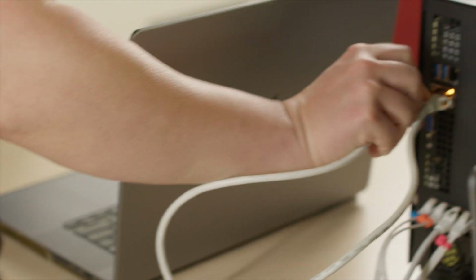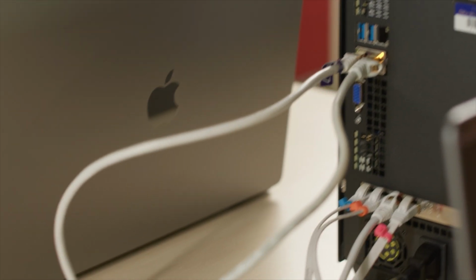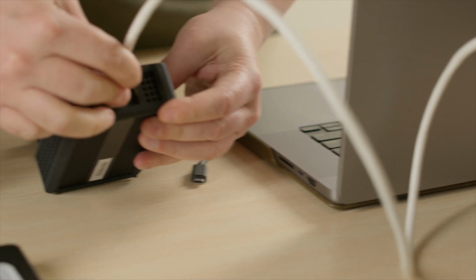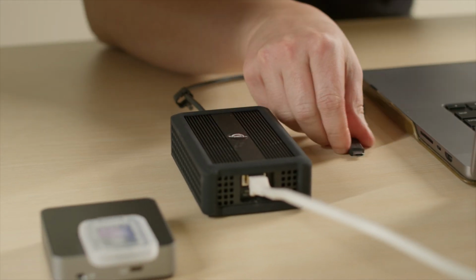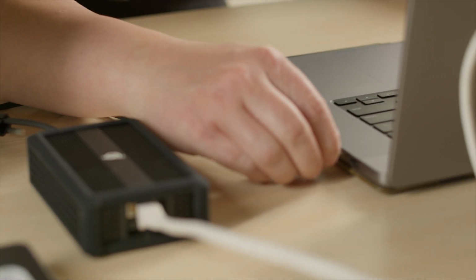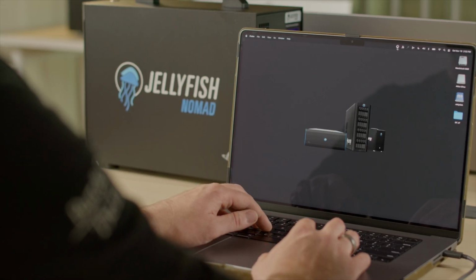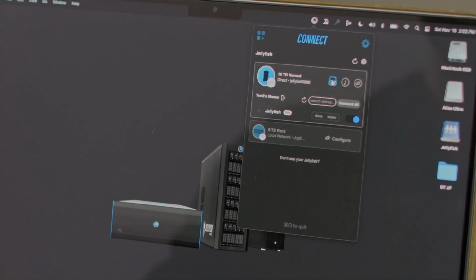Anyone who's ever set up a NAS before knows that it can be a bit of a headache, especially if you don't know what you're doing. And Jellyfish Connect is meant to simplify that. So taking your 10 gigabit connection, either plugging it directly into your workstation, into the Jellyfish, or going through a network switch, Connect will automatically discover the Jellyfish and then configure that port and IP address.